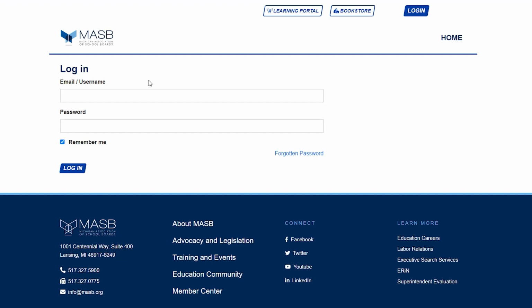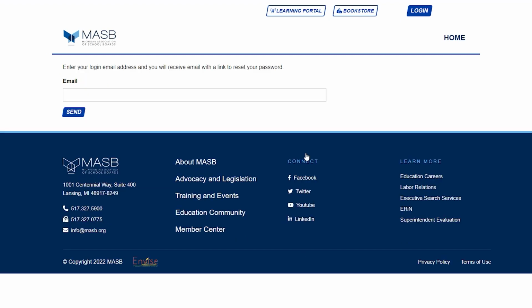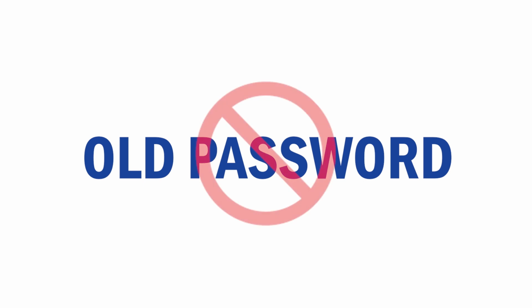You'll be taken to a login screen. If this is your first time accessing our new member portal, click on the Forgotten Password link. It will ask you to enter the email address you have on file with MASB to receive an email to reset your password. Please note that the password you previously used for MASB will not work unless you enter that as your new password in the member portal.